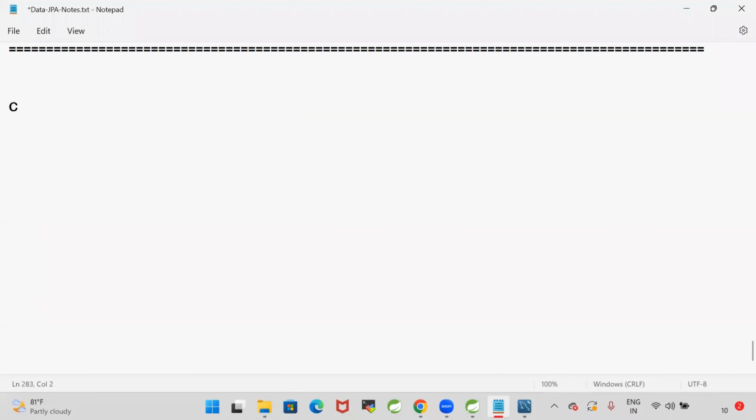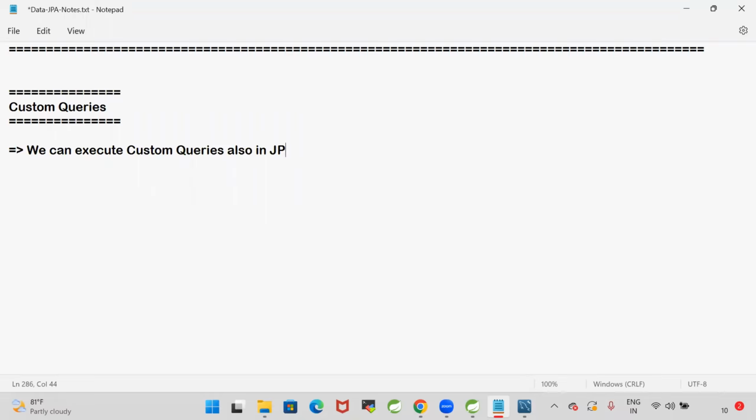Custom queries. How to execute custom queries in Data JPA. In Data JPA, we can execute custom queries also. To execute custom queries in JPA, we will use the @Query annotation. Okay, guys. To execute custom queries, we will use the @Query annotation.